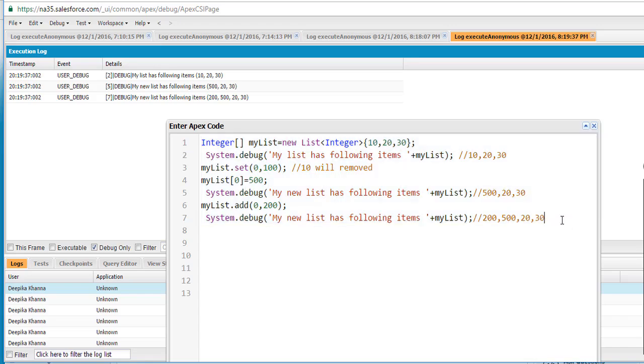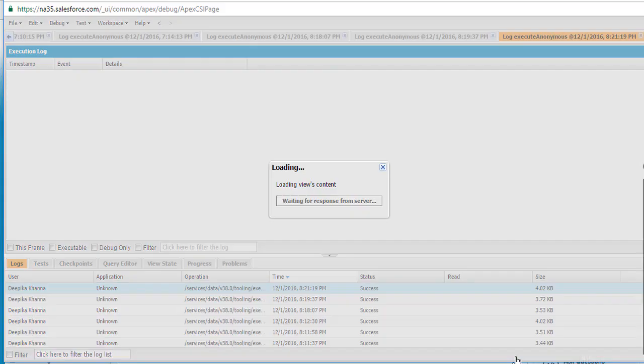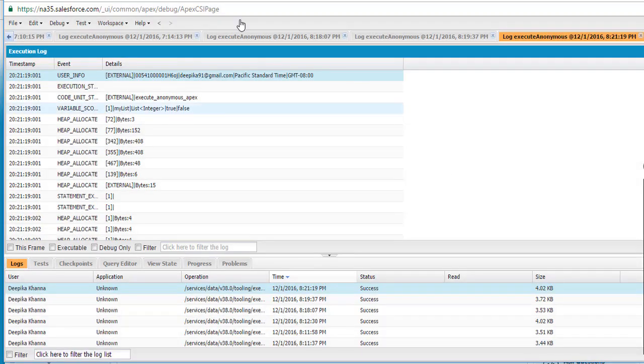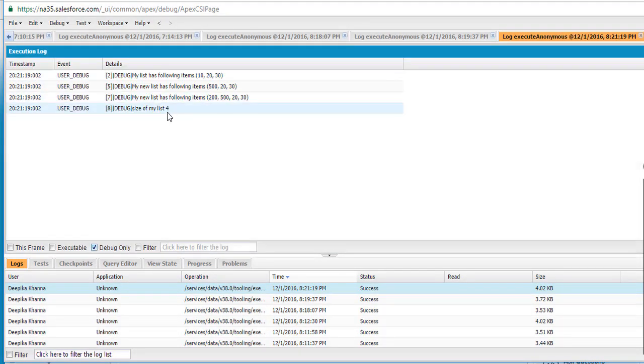Now if you wanted to calculate the size, what would the final size be? It is 4. So let's use the size method to display the size. You can just say my list dot size and it will display 4. So let's go ahead and execute it. It is 4 here.